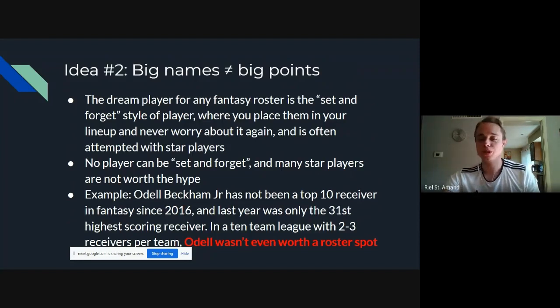So idea number 2, and this falls a bit in line. Big names, not equal to big points. The dream player for any fantasy roster is the set and forget style of player. This is where you place them in your lineup and you never worry about it again. And it's often attempted with star players. No player is set and forget, not one. In fact, many star players are not worth the hype.